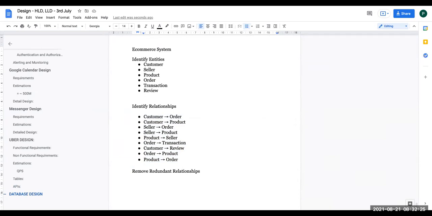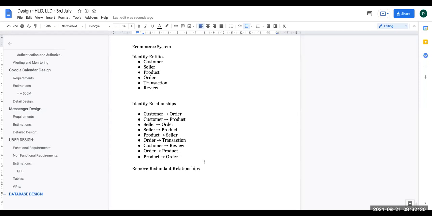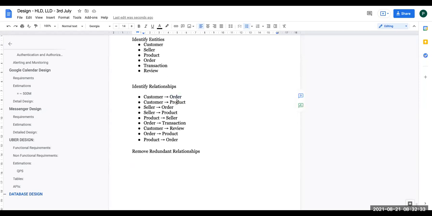So now we have to remove the redundant relationships. So see, one customer is associated with order, and order will have product, right? So we don't need to associate customer with product separately. So can we say that customer is associated with order, and order will have multiple products? We can strike out this relationship altogether, right? Okay.